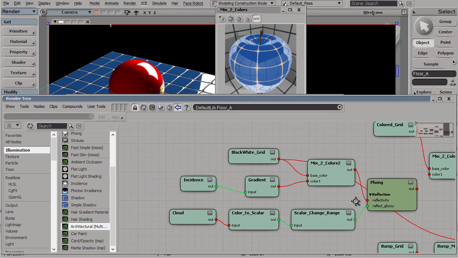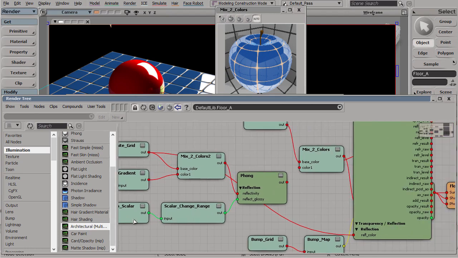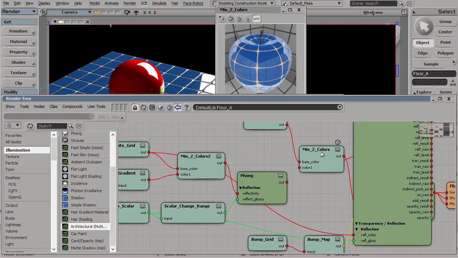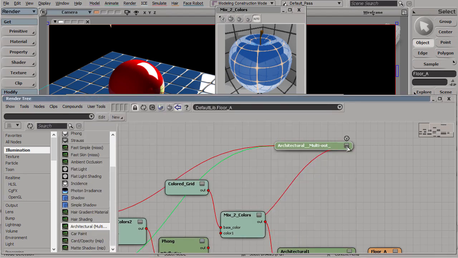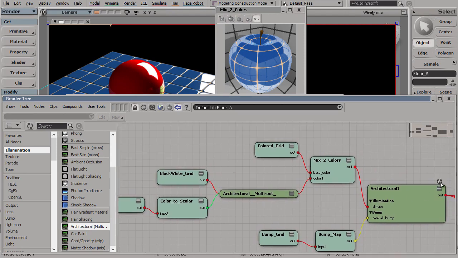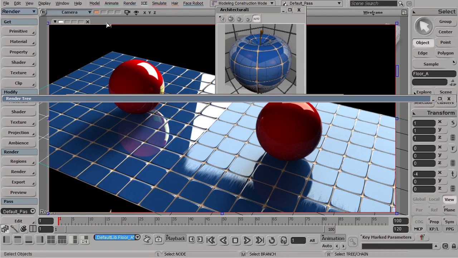As for the glossy reflections, we won't need to be using the scalar change range, because the range in the architectural is the correct one. So we'll take this one, the output of the scalar node, and pipe it into the reflection glossy. Put it as a 16. Let's close this one and delete unused nodes. Let's check our scene. So let's do a fast test render.